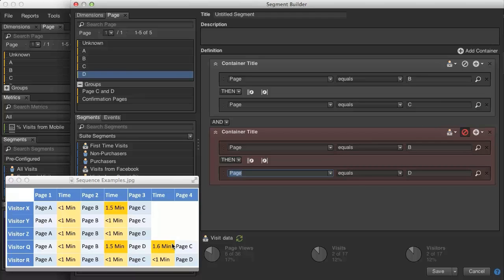And so that will take out, for example, Q and R, who are people that did see page C, but they also saw page D, which we now want excluded from our segment. So as we refresh the data, we can see that we now have the two visitors, which would be visitor X and Y.